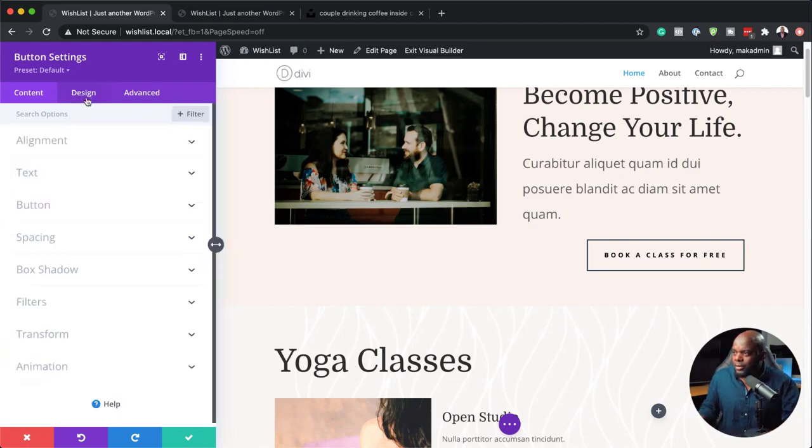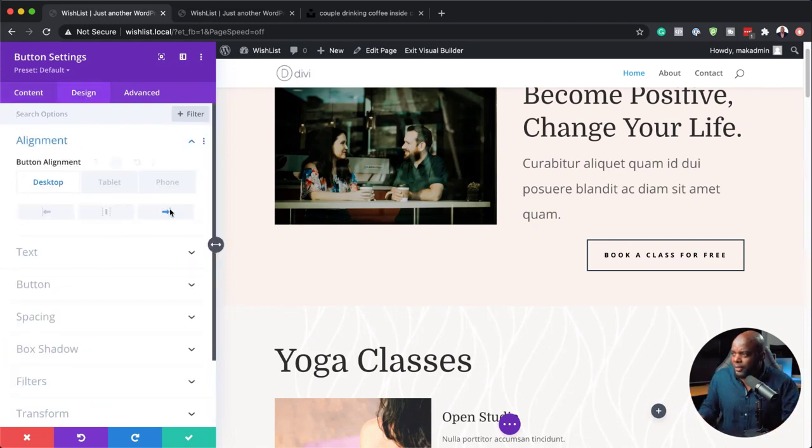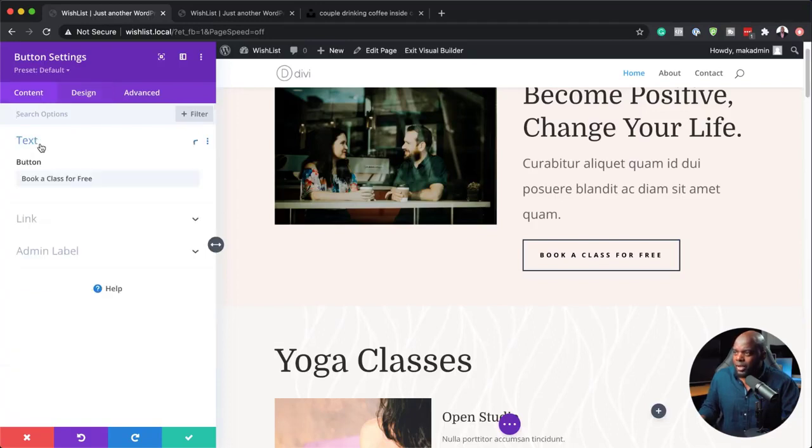So now I need to find out how I can align this. And there we go. It's aligned to the right here. All I have to do is align it to the left. Now, I'm not too bothered about the color here. I think everything is fine. Next, I'm going to come back over here, and where it says book a class, I'm just going to say become a member. Okay, so that's looking great.